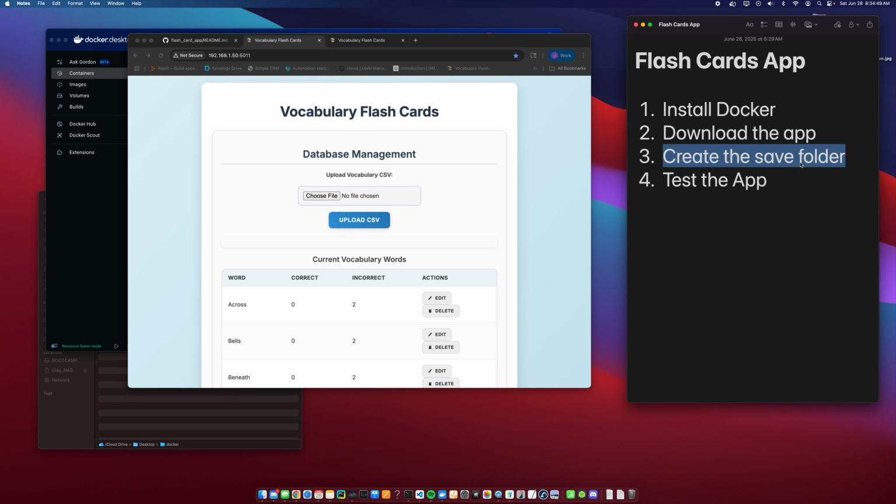I'm going to show you how to download the app. We're going to create a folder where we save all of our data, right? This is where all the words are going to be posted, so that way you have your historical data saved. And then I'll show you how to test the app.